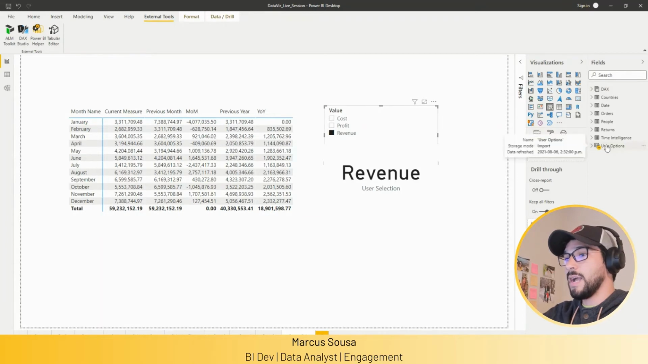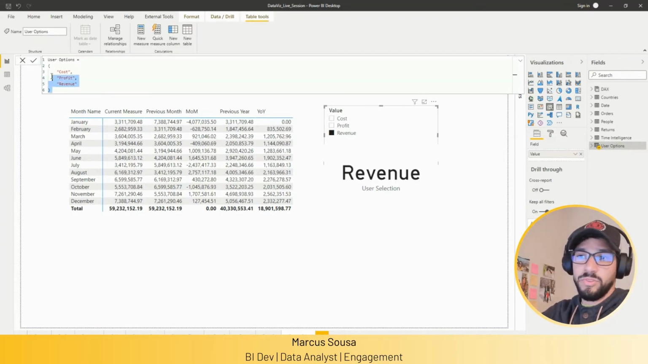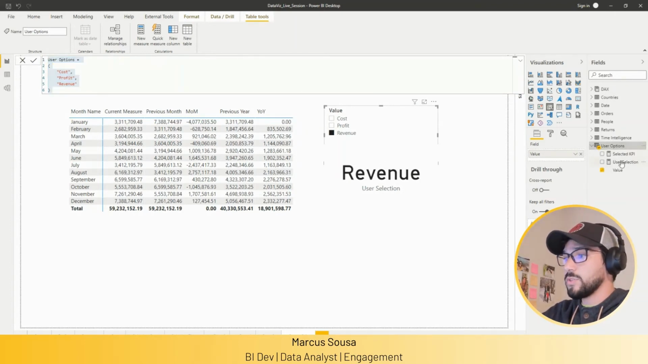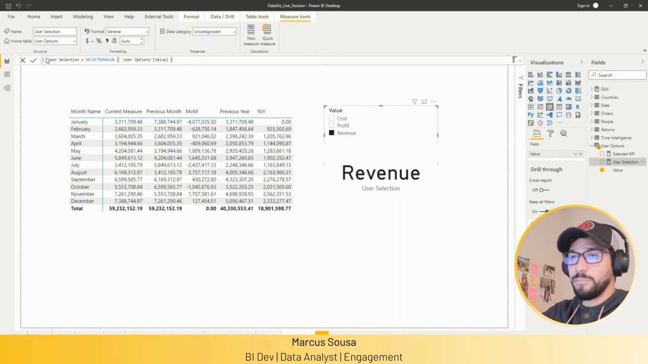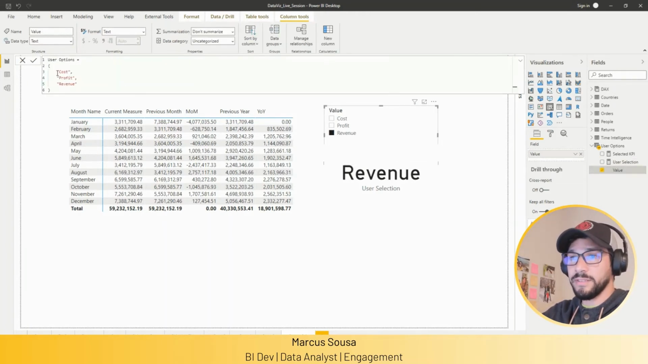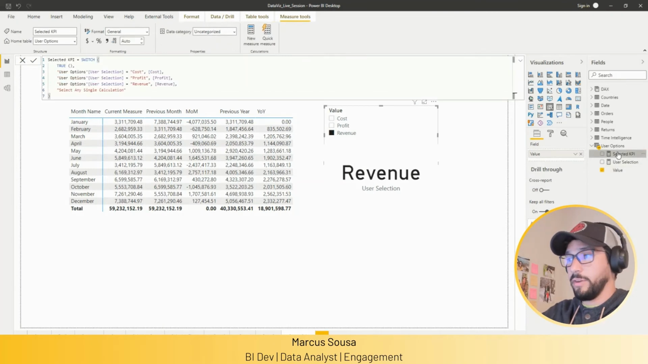So now I need a way to bring these DAXs inside of the slicer. How do I do that? I need to create a table. You can hard code the table like this, really simple, just the name of the table and then the names of the DAXs that we also have. And then we need a bridge DAX, which is going to be this SELECTEDVALUE from the column that we created from this new table. And the columns are these: cost, profit, and revenue.